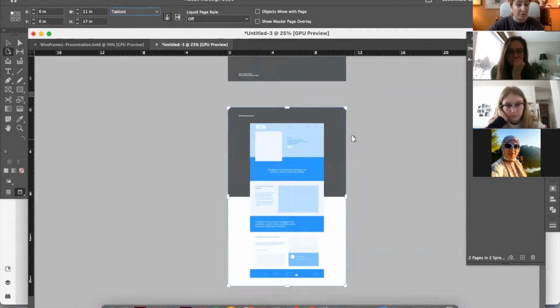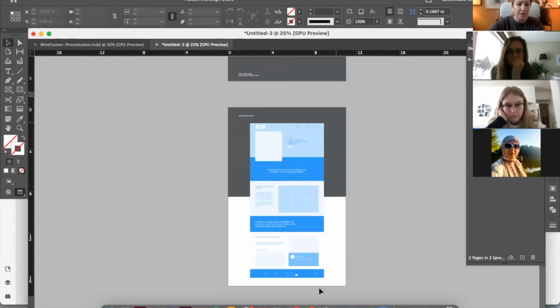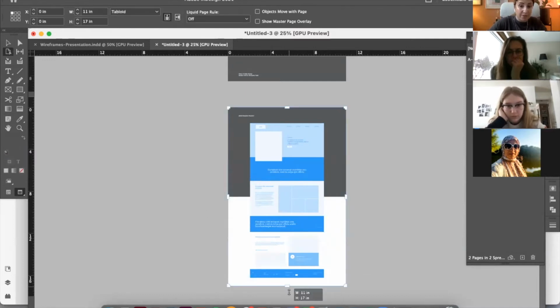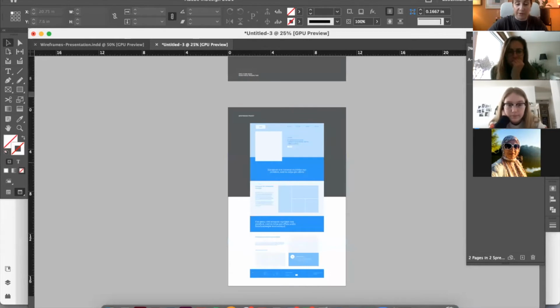For some reason, I'm not sure if I'm doing something wrong, but I can't seem to use the actual arrows. I don't know if there's some sort of setting, but it always seems to snap right back. So you just kind of have to guess your page size here. Anyways, I'll play with that later.